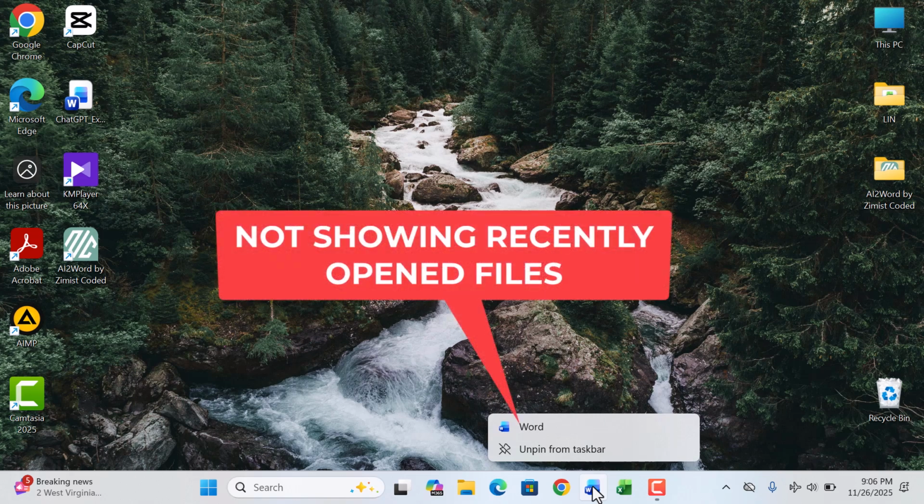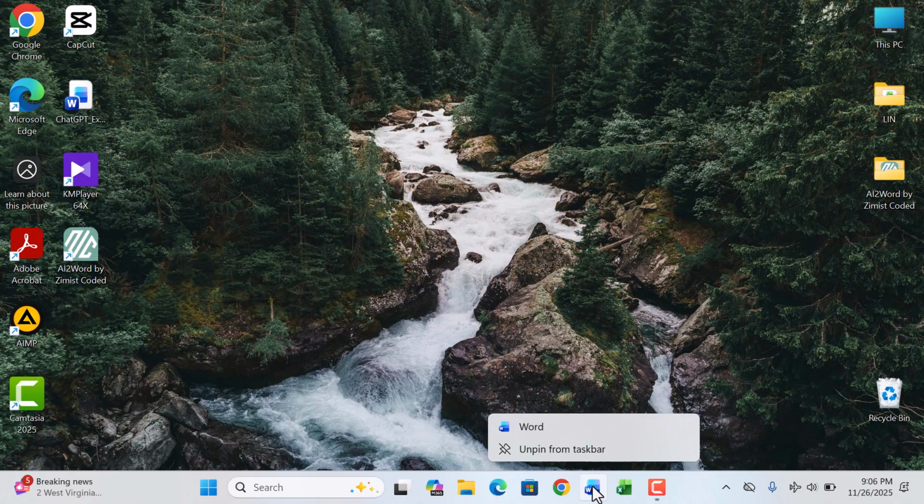In today's quick Windows and Office tutorial, I'm going to walk you through how to fix that annoying issue where Word or Excel no longer shows your recently opened files when you right-click the icons pinned to your taskbar. You know that little jump list that normally appears with your recent documents? Yeah, when it suddenly goes blank, it can be really frustrating. So let's go ahead and fix it, step by step, nice and simple.